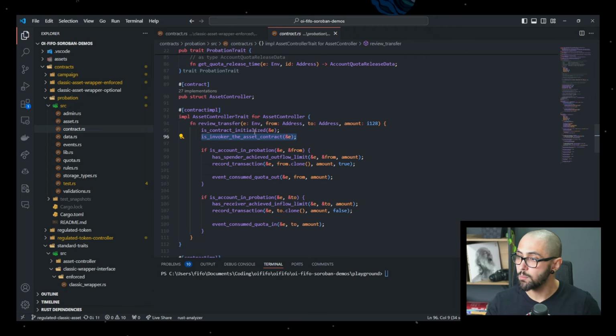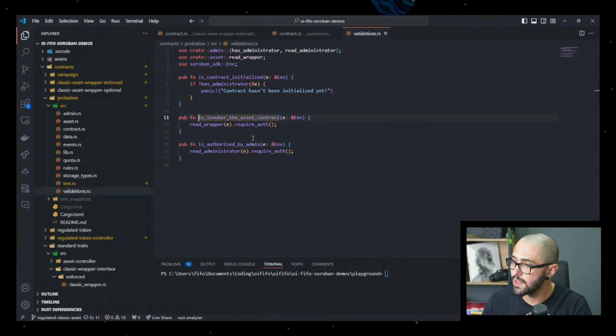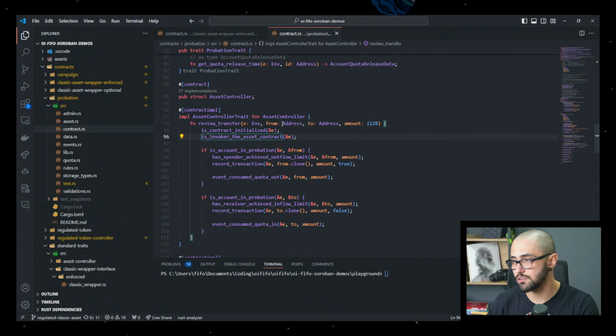So here we make sure that we are only going through if this contract is being invoked by the wrapper contract. And the way we do that is simply by requesting the authorization of the wrapper contract. So whenever we're going to make the invocation from the wrapper contract, we authorize this contract to run.